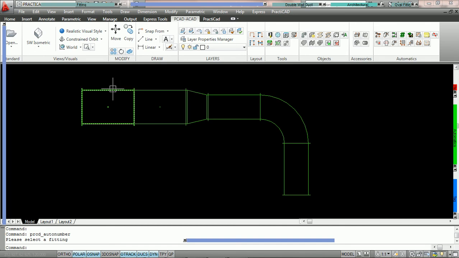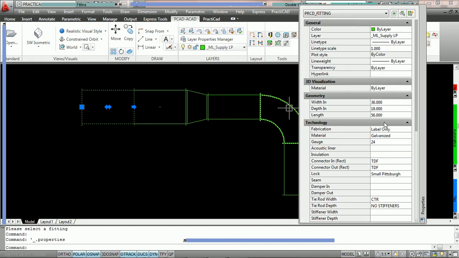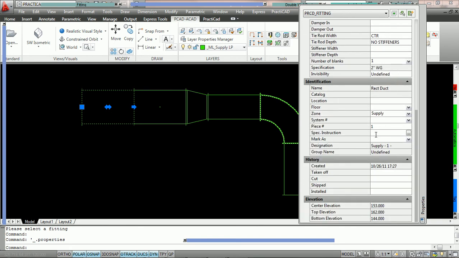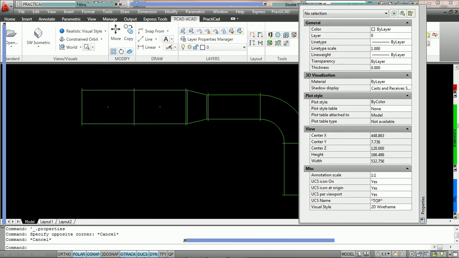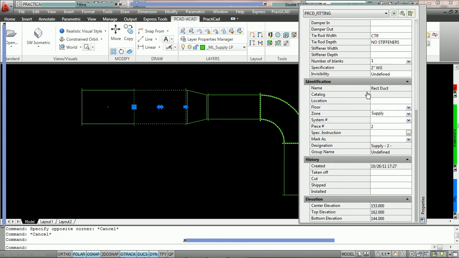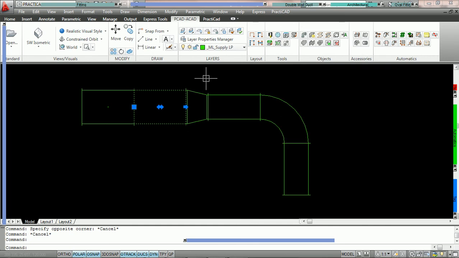If you click on this piece of duct, look in the AutoCAD property box, go to where it says piece number, you can see that that's number 1. If we let go of that fitting, we click on the second one in the drawing, and we go to the field in the AutoCAD property box, you can see here that it's labeled as piece number 2. Therefore, all the duct has gotten a number. However, there is no tag to show it. So this is the ability to number the duct without showing the tag.